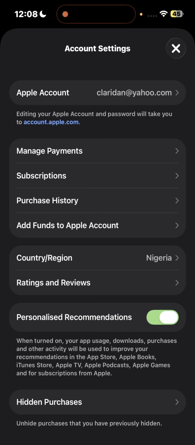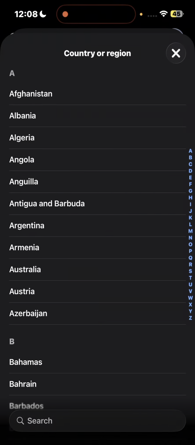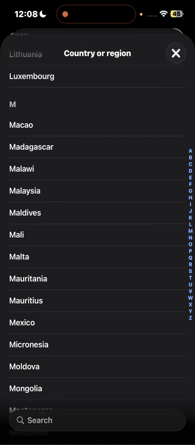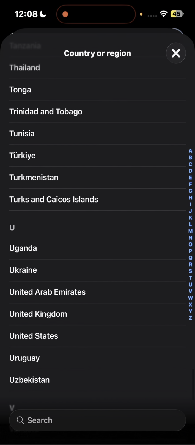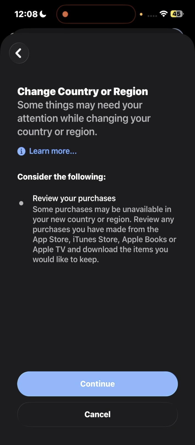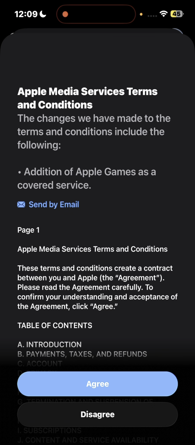and we want to change the country region. So when you click on the country region, it's going to bring out a list of different countries. You want to scroll and change it to the United States. Alright, so here is the United States. Change country or region, click on continue. Agree.